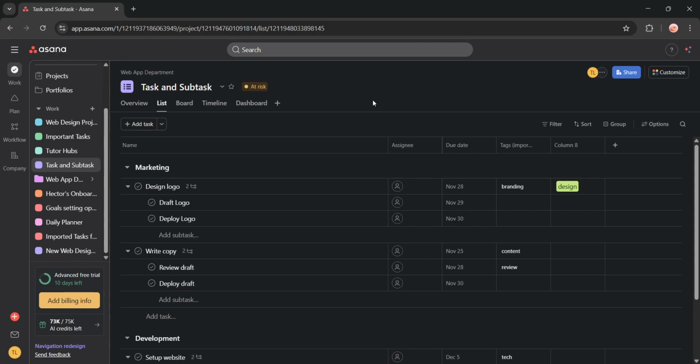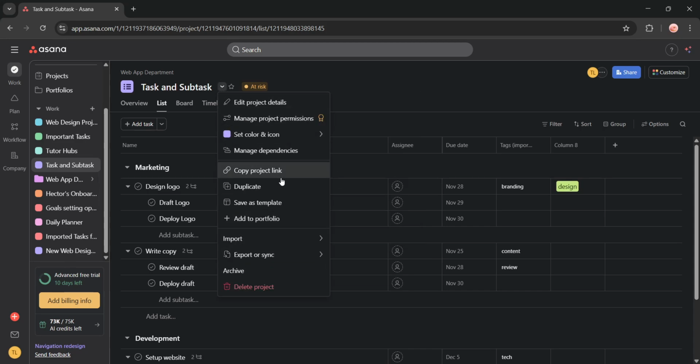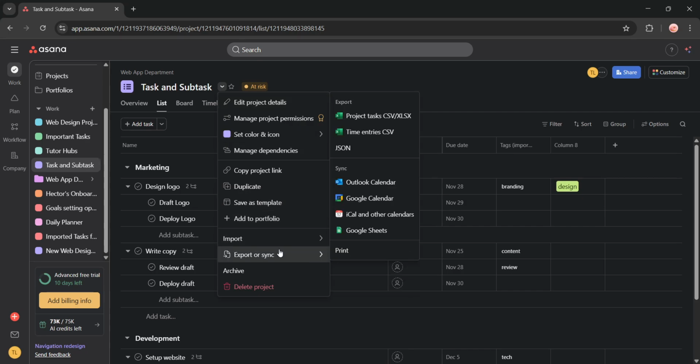Now that your project is open, direct your attention to the top of the screen where you'll see the project title displayed prominently. Right next to the title, there's a small drop-down arrow. This arrow is your gateway to various project management options. Click on this drop-down arrow to reveal a menu of actions you can take with your project. From the menu that appears, look for the option labeled Export or Sync and click on it.